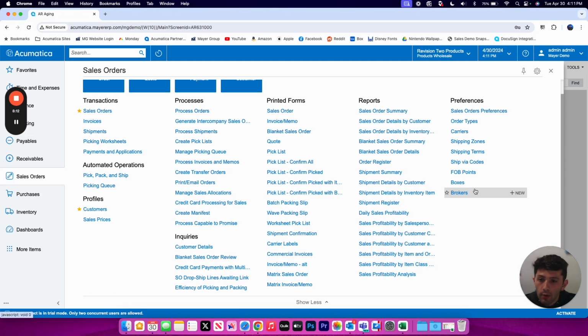Now, when we're working in one of these workspaces, we may be primarily working out of sales orders, but maybe we also work in purchases. And I want to see some screens from both of those menus in one combined view. And I can do that with our favorites feature.